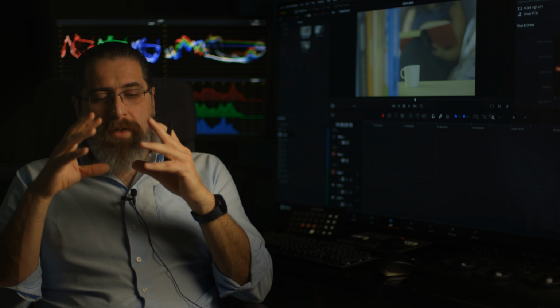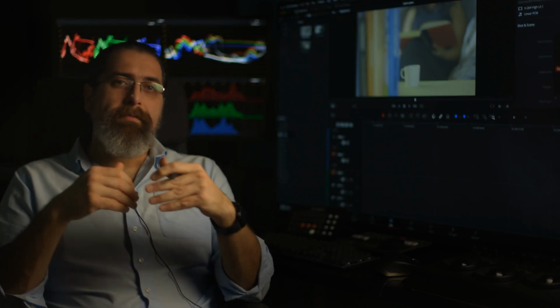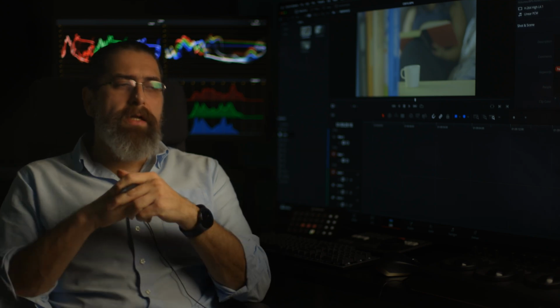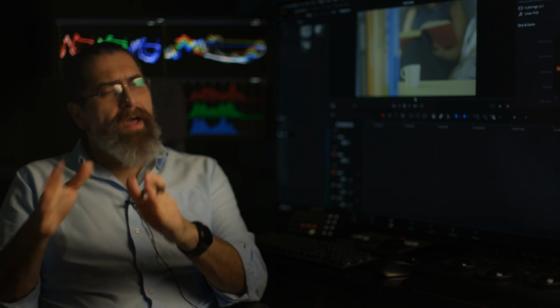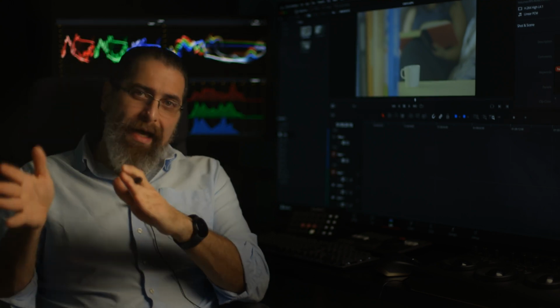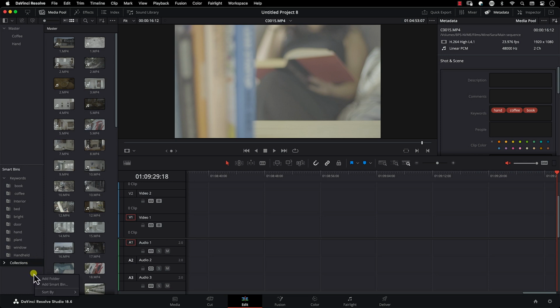So in Resolve, you can create smart folders. So folders that are based on rules. For example, you can tell Resolve, create a folder that shows me all the files that have the word hand and the word book. Doing that is pretty simple. I'll right click here and click on add a smart bin.